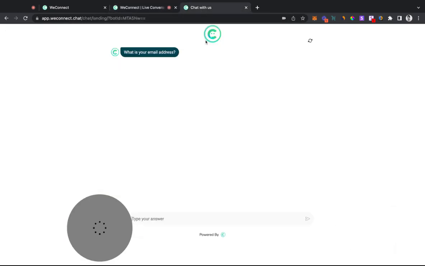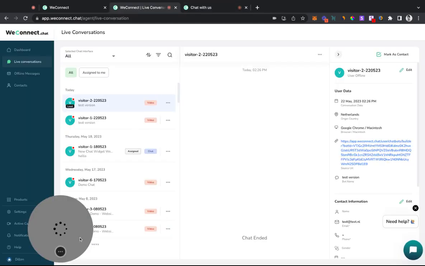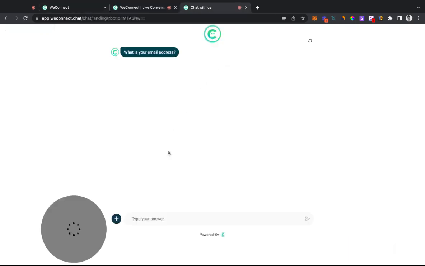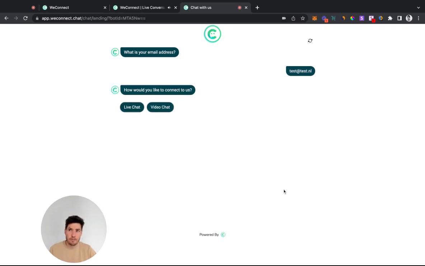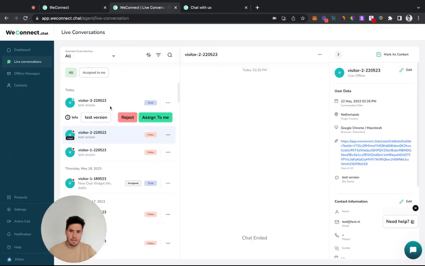So let me just go into the product. I'll go into this one here. Let's make this one a little bit smaller. Oh, that's the smallest. Okay, anyway, it doesn't really matter. Let's just go like this. Okay, so I'm going to put in an email address, test@test.nl. And as you see here, I just got a message, and in the agent dashboard, I also see now that a visitor started the chat.